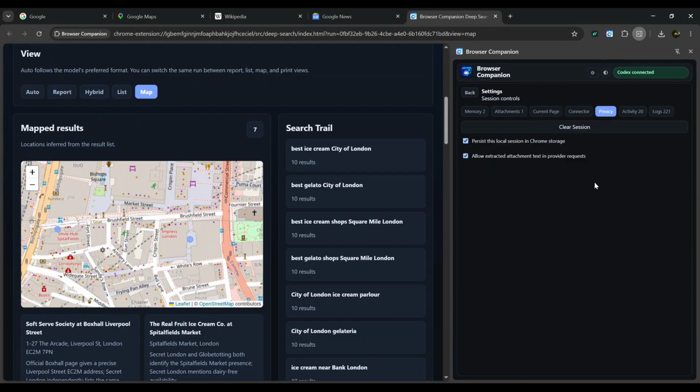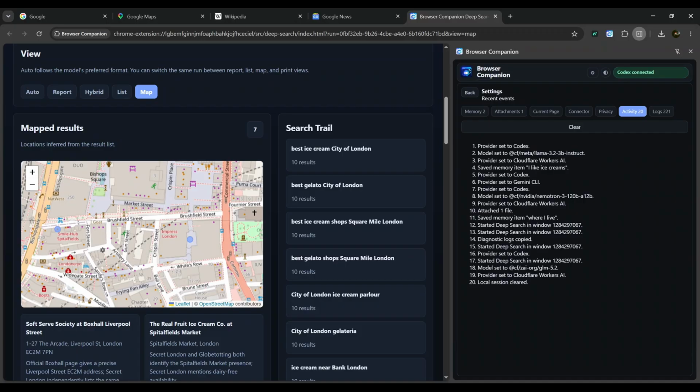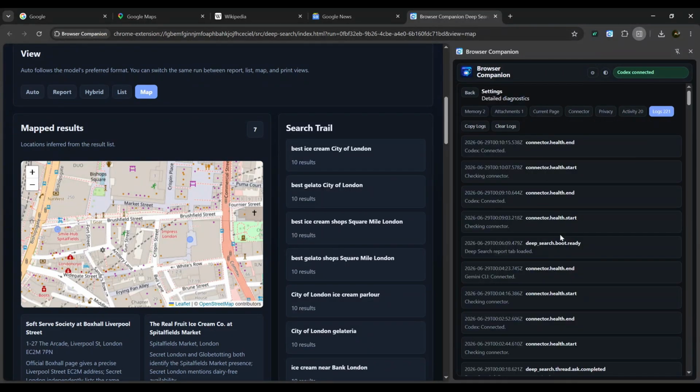Privacy allows us to delete the memory of the session and to start a new one. Activities will show us what the extension did, and more importantly, the logs are really useful here to do debugging.